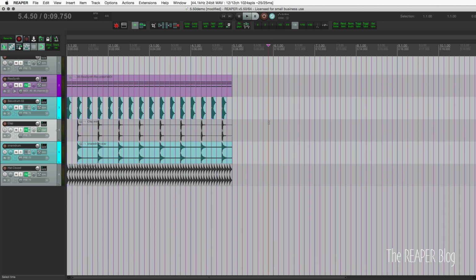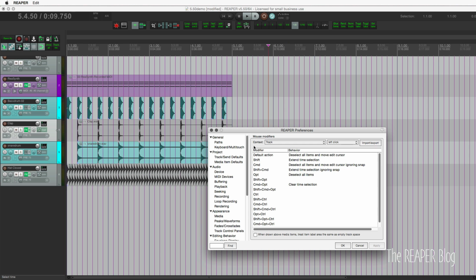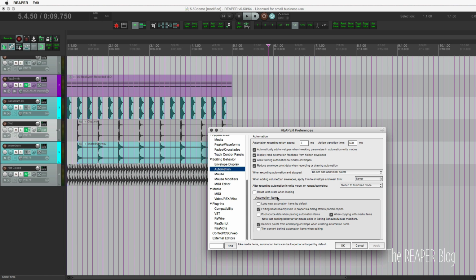A couple more things to talk about in preferences. That's editing behavior, automation. There's this section here on automation items. You can have it loop by default. You can have the defaults for editing baseline and amplitude for pooled copies, having that checked automatically. What happens when you're copying and pasting and things like that. So have a look through that, figure out what works best for you.